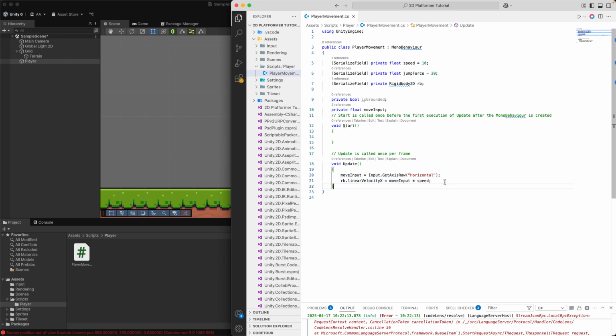Next, what we're going to do is implement jumping. This one will be a little bit more difficult. We're going to first have to check if we're on the ground, because the only way that a player can jump is if they're on the ground, unless they have double jumping, which we will actually implement later in this video.